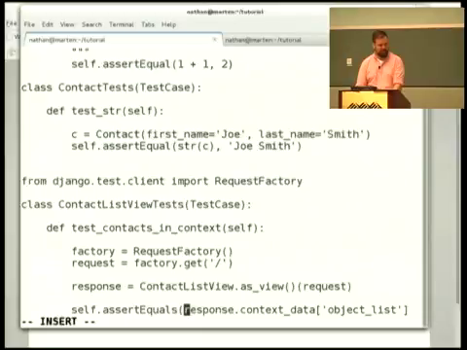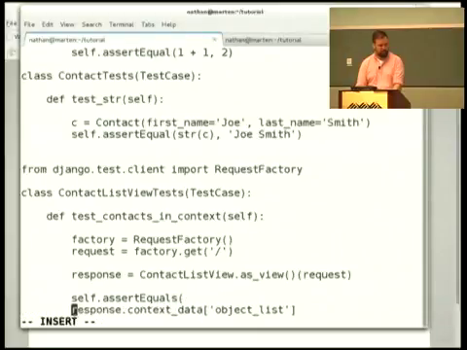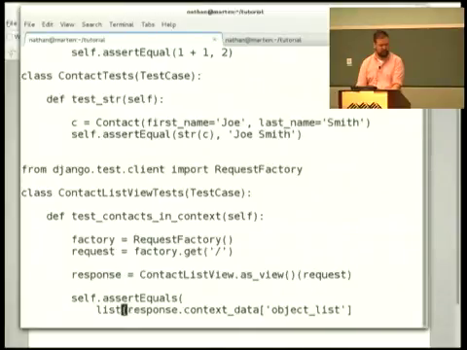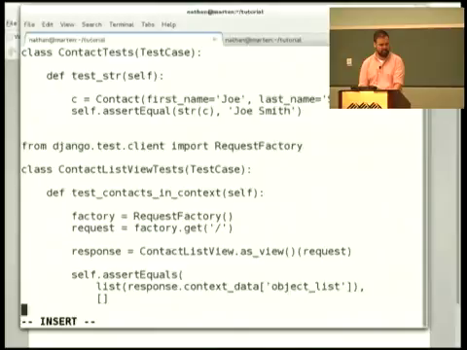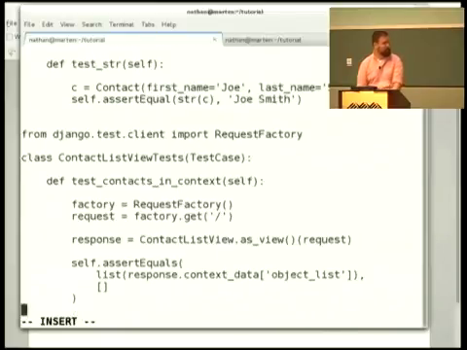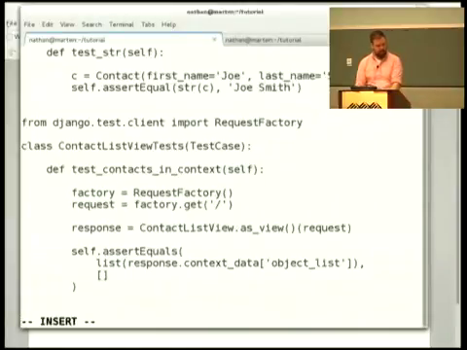So I'm going to reformat this just a little bit here. So if I cast that to a list, I expect that to be equal to the empty list. And I expect that to be true because the database is empty at this point. So if I go to look at my list view, there should be no contacts in it. So that's the first test case.